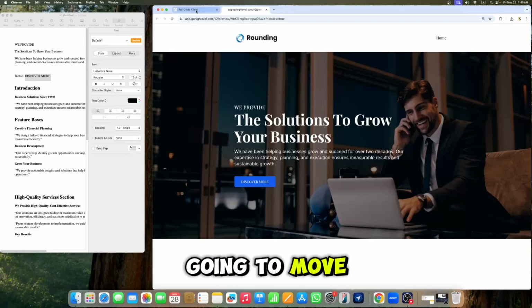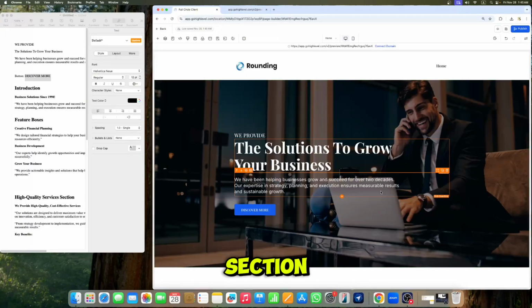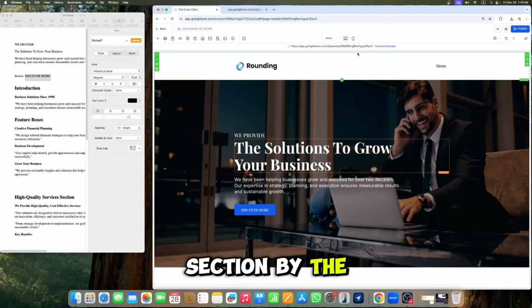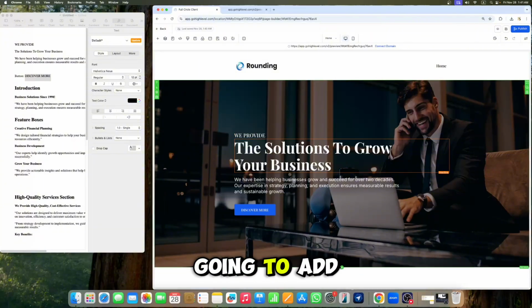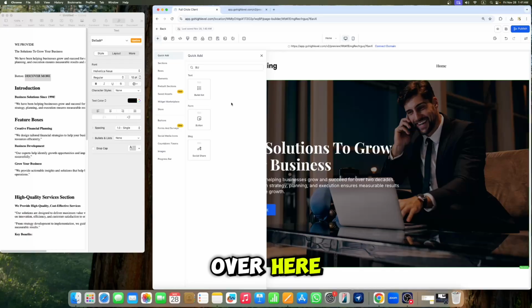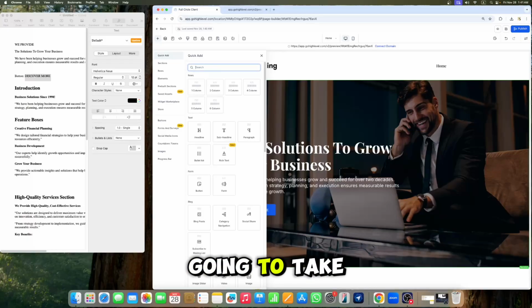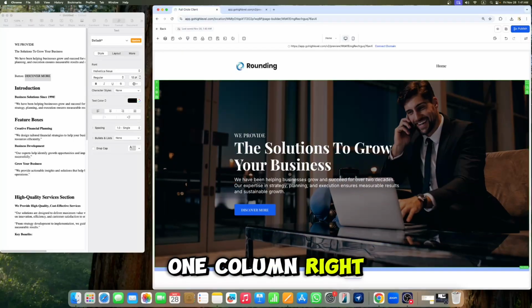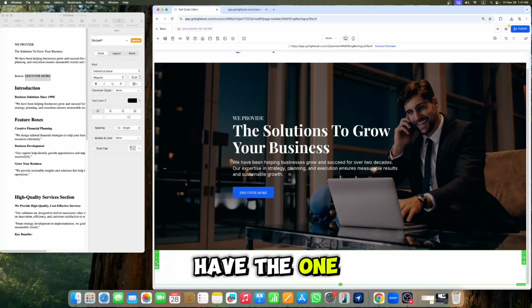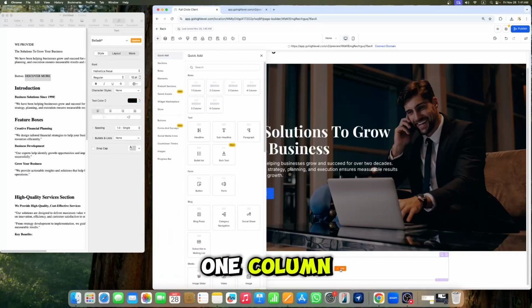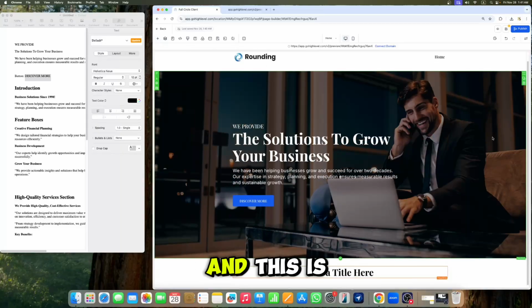Now we're going to move forward, adding another section. So this is how we can add the front section, by the way. You learned how to add the header, then the hero section, and now we're going to add another text. By clicking on whatever you want to add, you can add it. I'm going to click on this plus icon over here and take one column. Now we have the one column row, and inside the row I want to add one column, and it's going to be the heading.